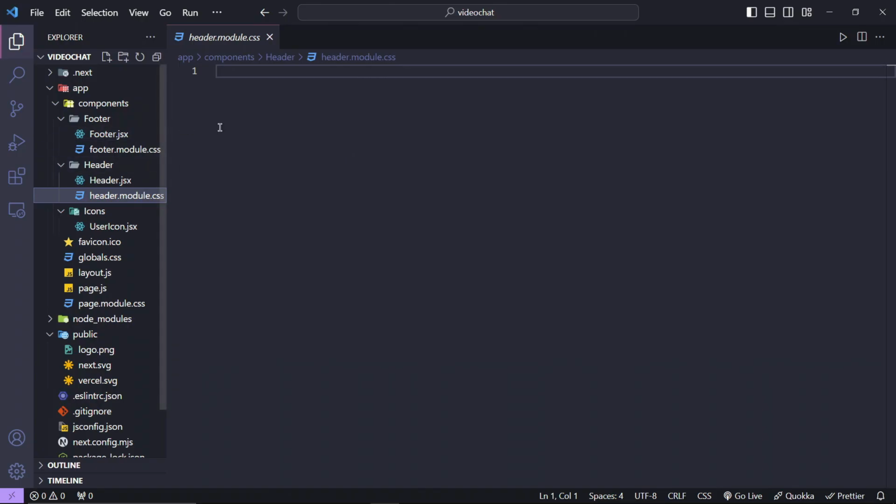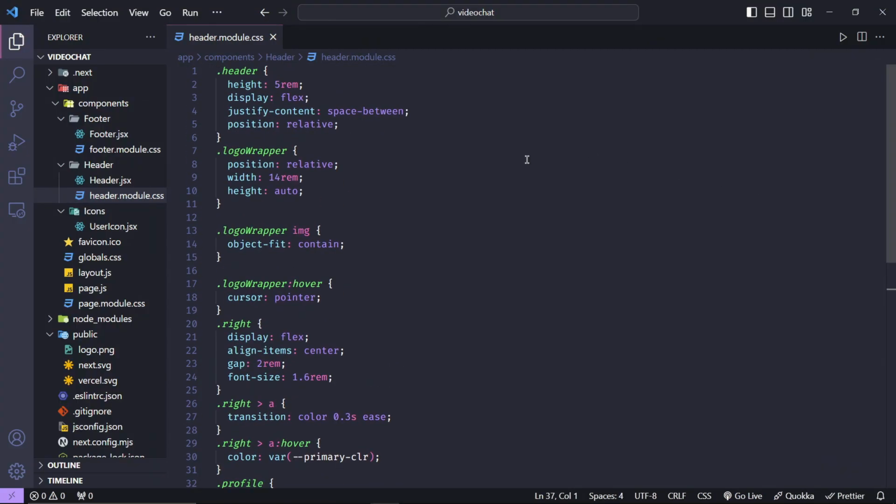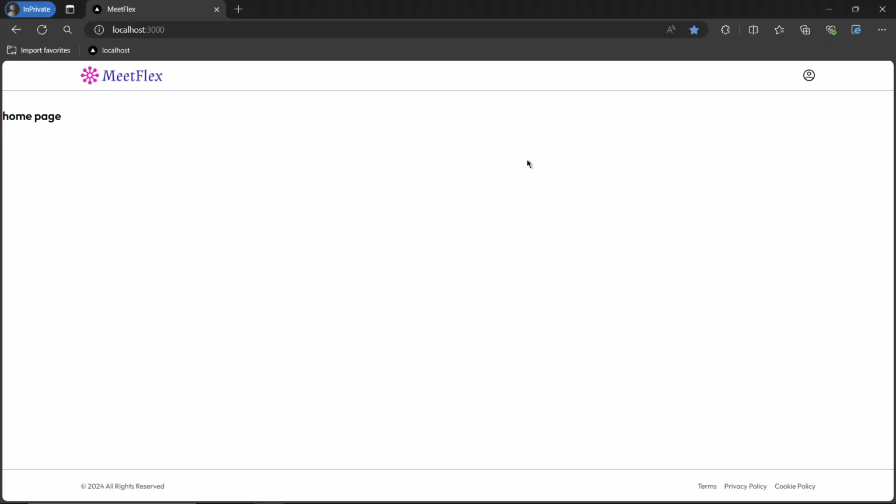Let's add some style in our header component. Let's see it in our app. This is our header, this is our footer, and this is the home page of our app. Now let's implement the video call functionality.